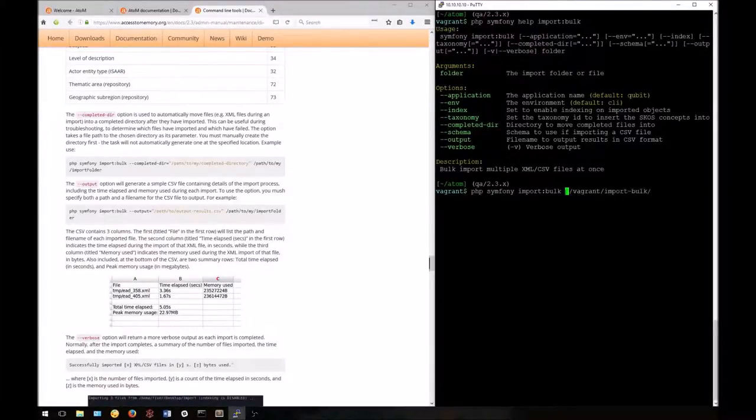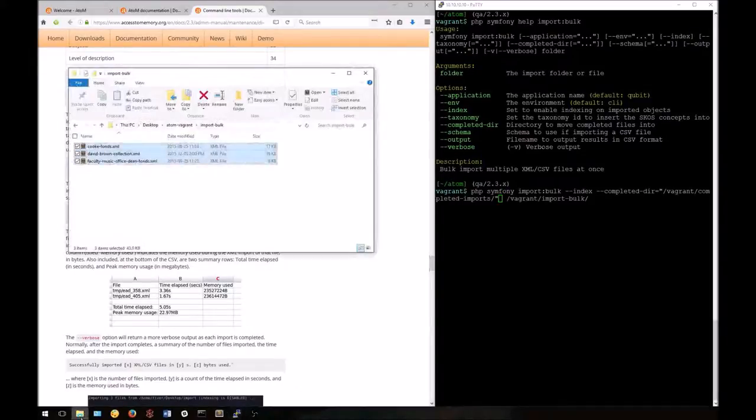We'll enter two options this time. --index will enable indexing as the command progresses. Then we'll add --completed-dir. This requires its own argument. So we'll put completed-dir equals, and then in quotes, we'll give it a path to the completed directory that we want to use. I've already created one called completed imports, which we can see here.